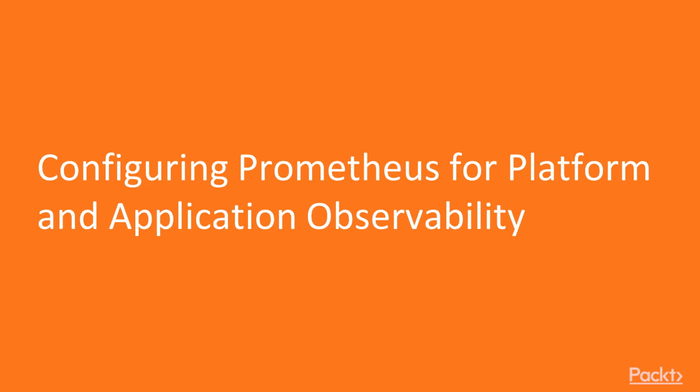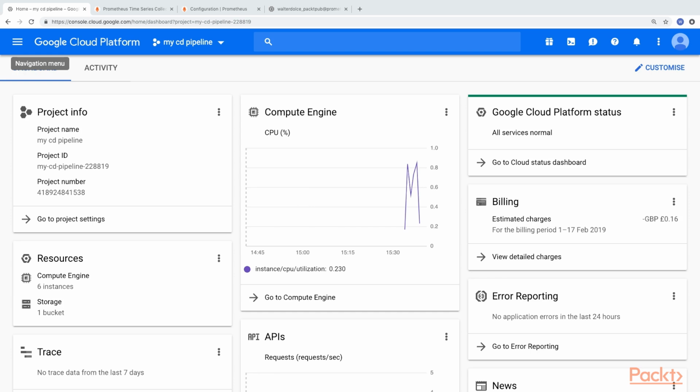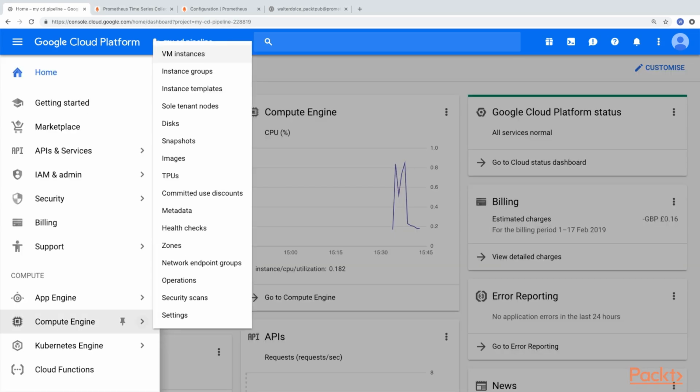In this video, we will learn how to configure Prometheus to pull data from the production environment. First, we will see what metrics we already have available within Prometheus. And finally, we will configure the ones we need to be able to effectively observe our application. If you recall from previous videos, we already created the Prometheus instance. We can go to the Google Compute Engine VM section to get the IP address of the Prometheus instance. Let's just do that.